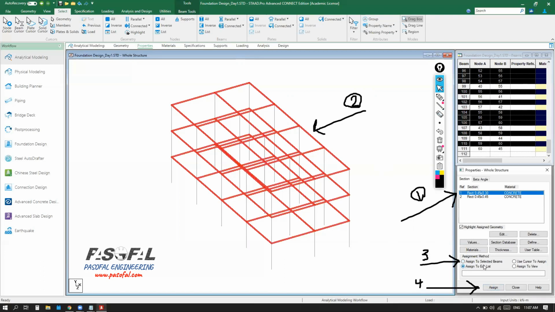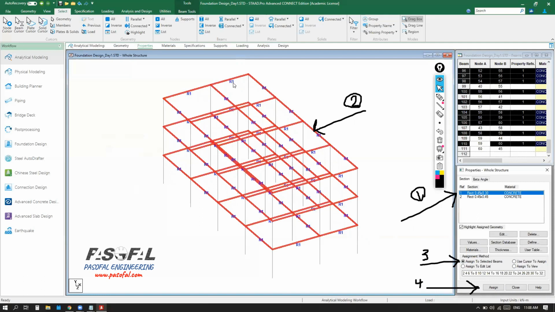If, for example, it was just selected by other options, I need to bring it back to assign to selected beams. Okay, that's why this is important. After that, I have step number 4, which means assign. Here, just simply click yes. It says that the assignment method you have chosen is assigned to selected beams, the thing that we want. Do you want to proceed? Yes.